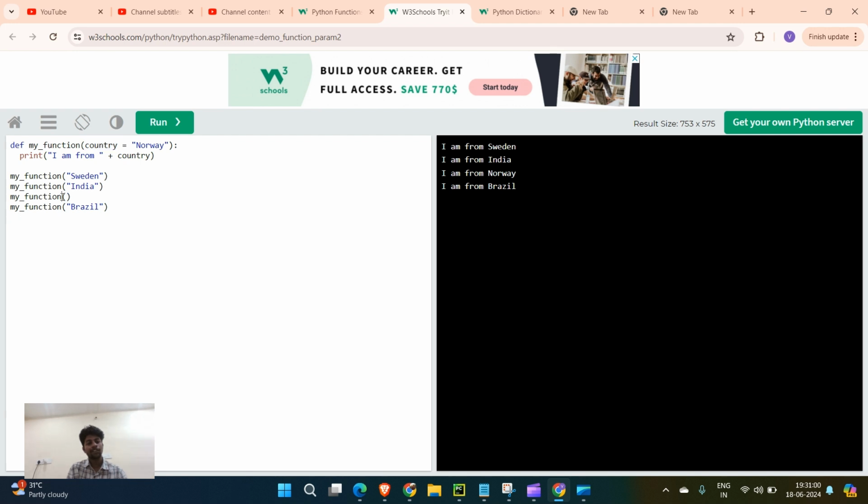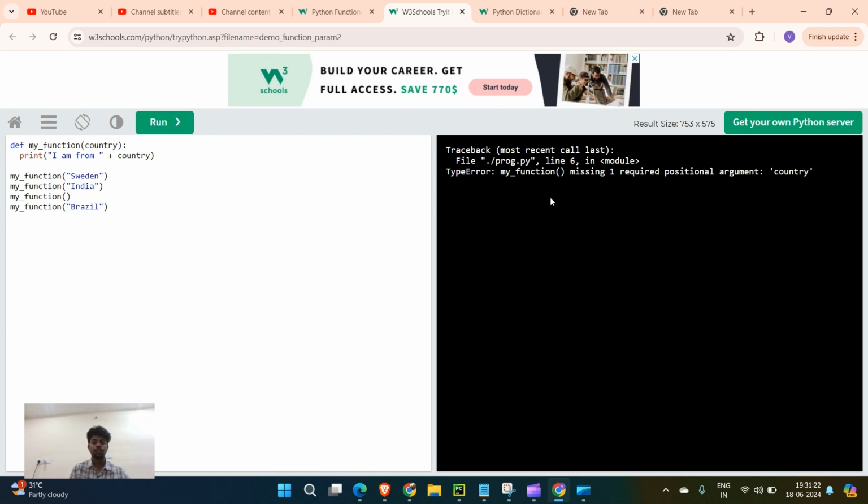In this example, my function, they're simply calling this function, but they didn't pass any argument, any value. Still, it will work because this function has a default value. If this default value is not there, then it won't work. It will throw an error. We'll see this. Just run this. It will give an error because it was expecting one thing, but you're not giving it. So obviously it will throw an error.